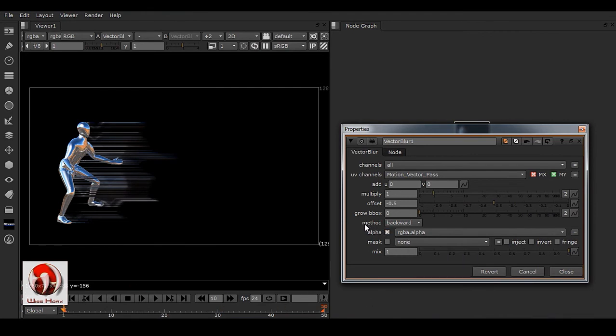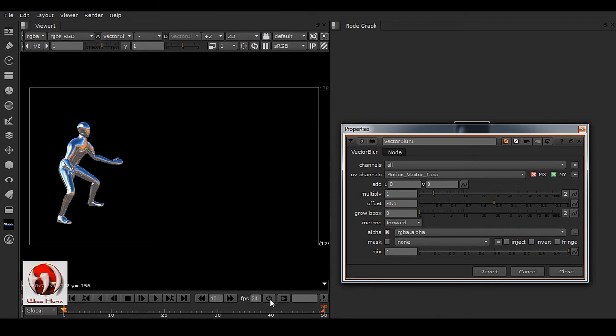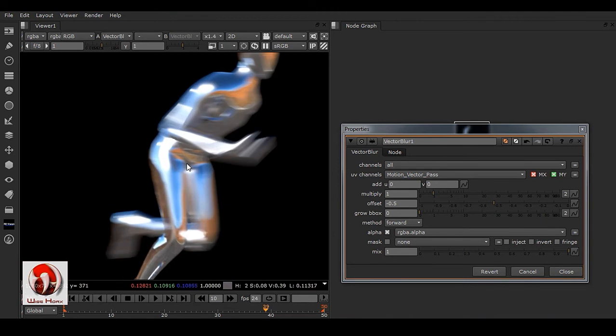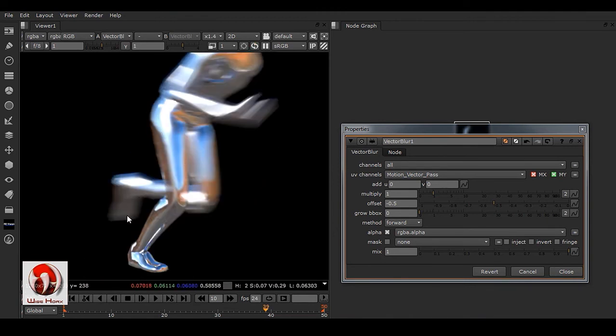Now here we have the method. This is now backward and it depends. This is not looking right. So the method is not working in this case. So change the backward into forward. And from here, you can see when the character is in motion, you're getting motion blur. And this method depends shot to shot. It can be backward or it can be forward.